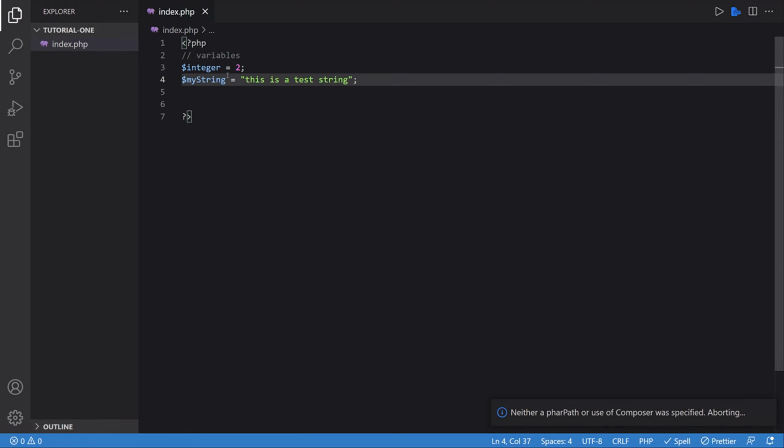And every line of PHP code should end with a semicolon. The code will not run properly if you don't do that, you'll get an error.